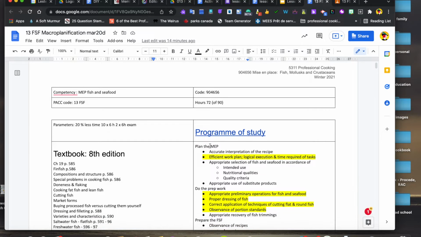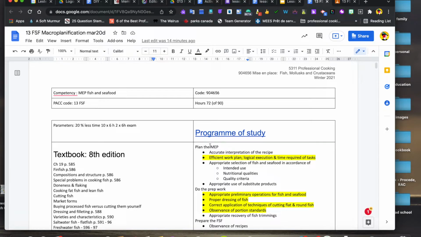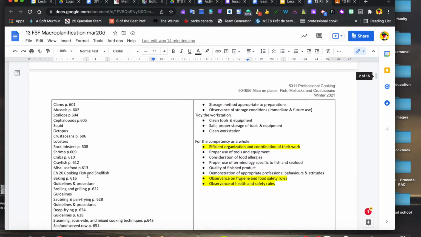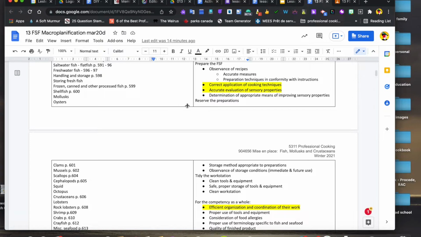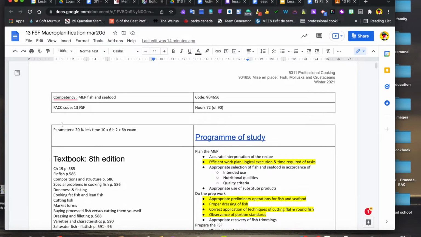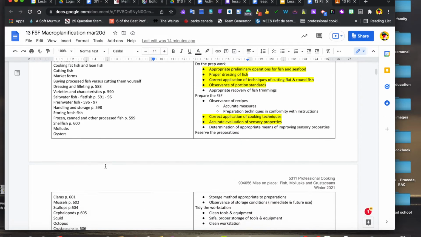But the first thing I do, before I even start doing those clickable lesson plans, is I make a macro planification of my entire competency. So yeah, I stick in the program of study. If there are any resources in the textbook, I put that. In my program of study, I'll highlight the focus areas that are going to be on the exam. I'll also put in the administrative information: the code, how many hours I have, and if there are any parameters in there.